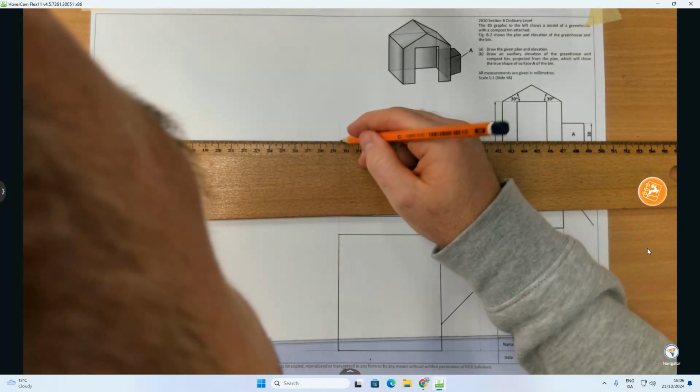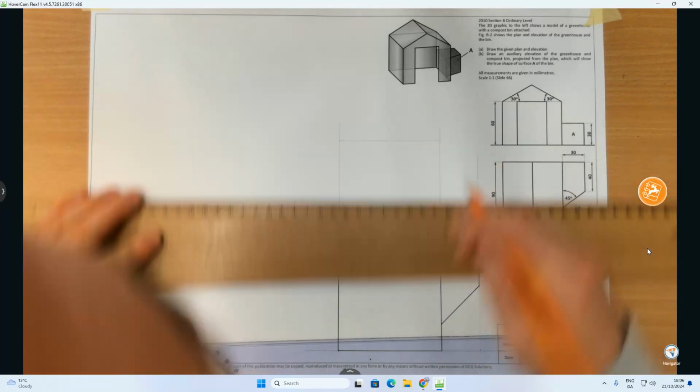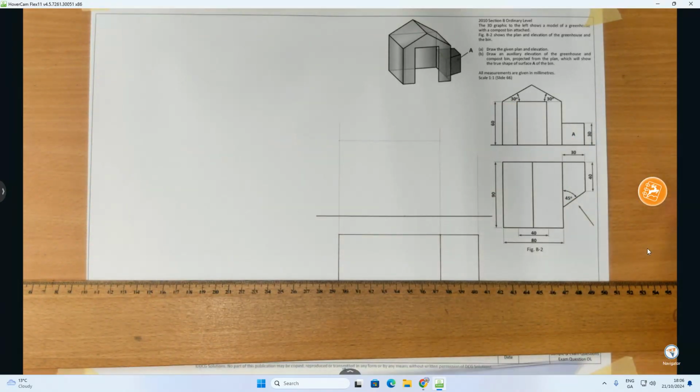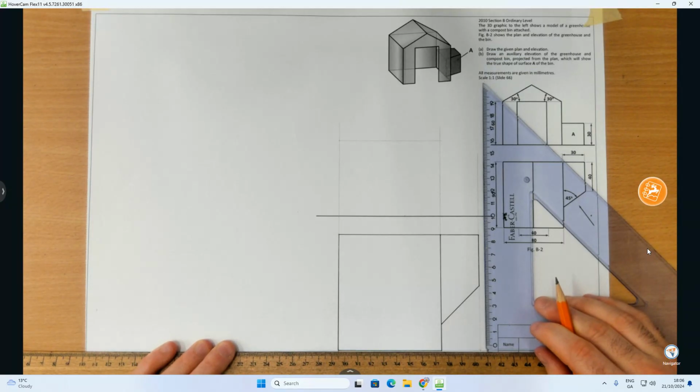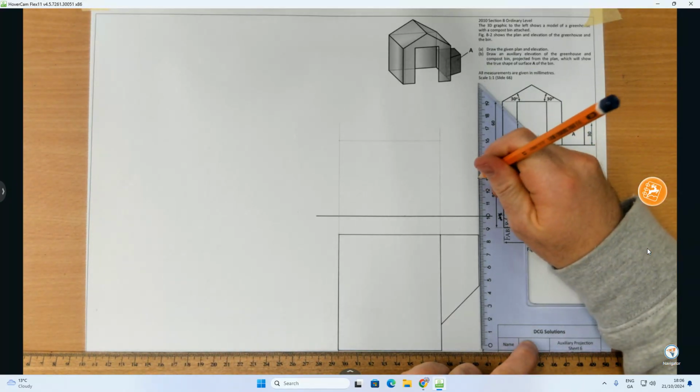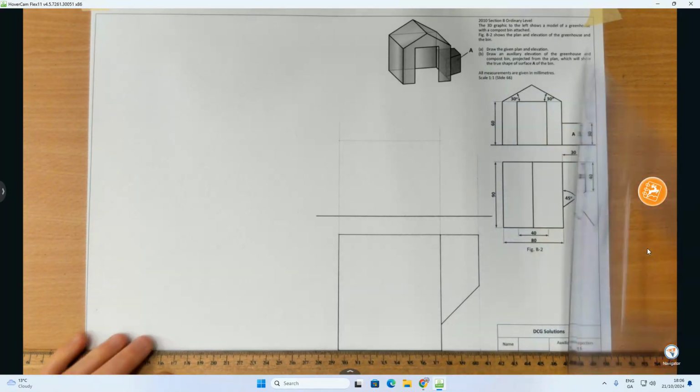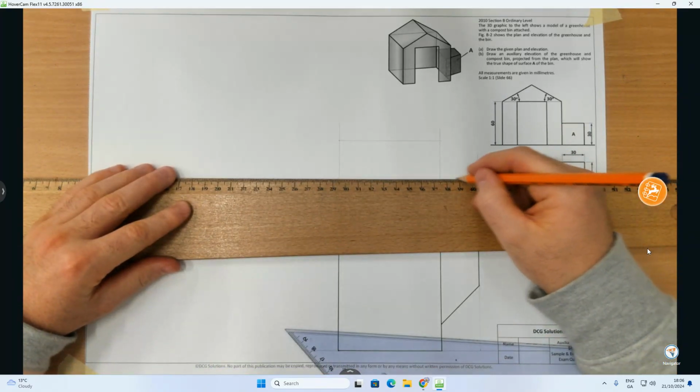And what we're going to do is do a line across. I've got a height of 30 here at the side, so I'm going to measure up 30. From 10 up as far as the 13. That's the 30 mil. Do a line across.